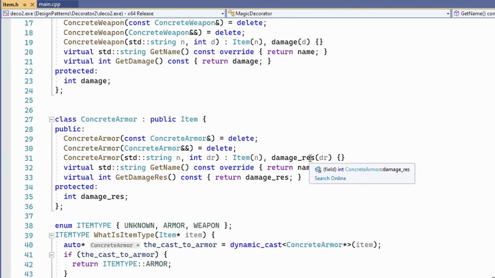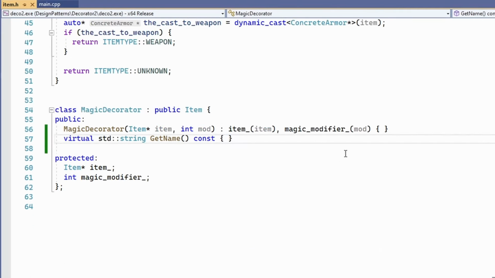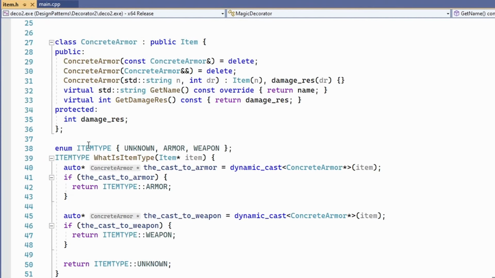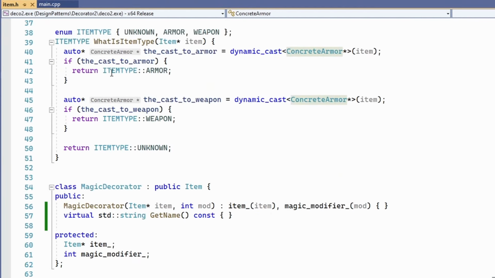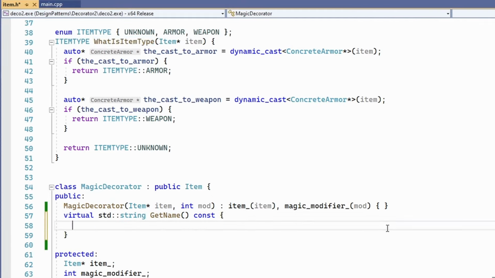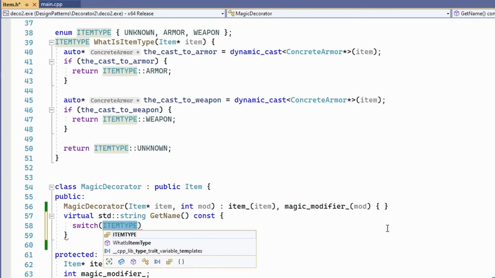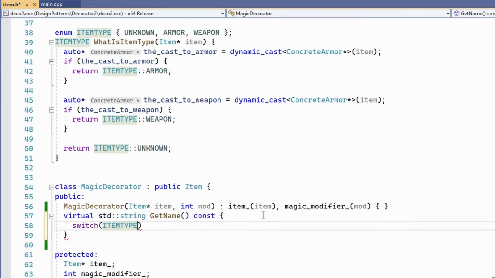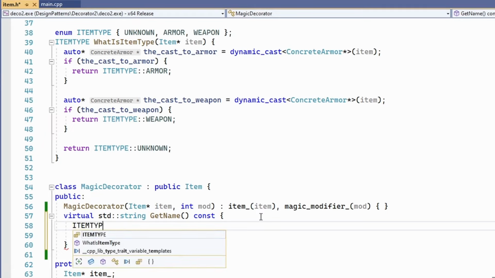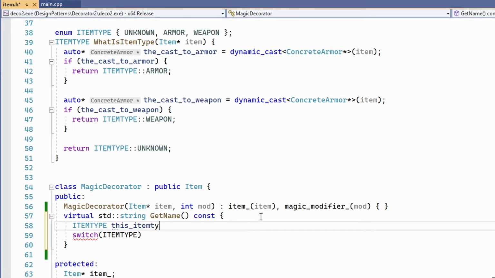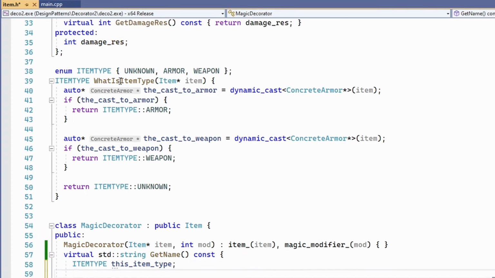So we could put armor or something like that on the name, because this could have, yeah, I guess we just say what it is. That's probably going to be the easiest way to do it. And this is where something like using our helper function here, what is item type, will help out a lot. So we can use a switch statement, and we can use it on item type. We need item type though, so let's actually declare one in this function. Well, we can't do it as auto. Let's go item type, this item type, and we'll set that equal to whatever this returns.